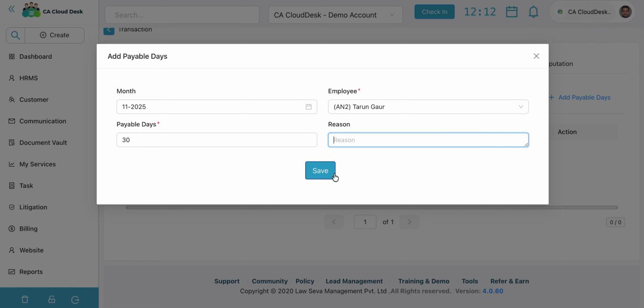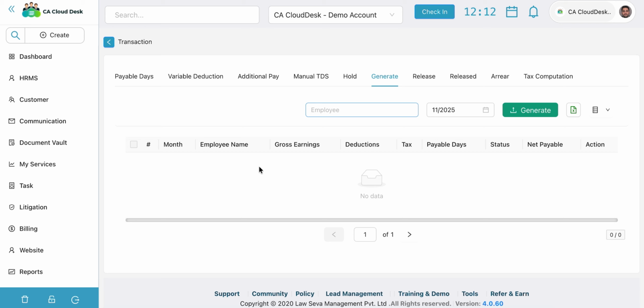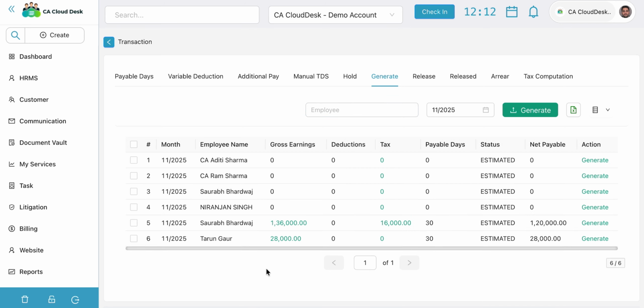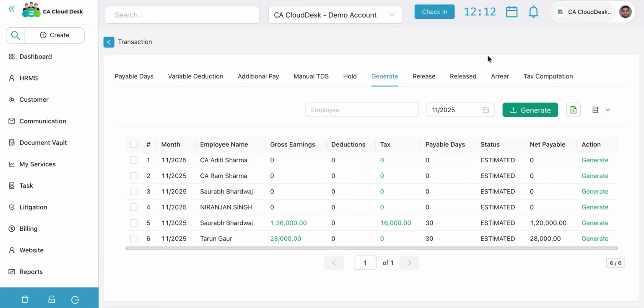Biometric machine or anything. Click on save, and now again I will go in generate. Before it was showing 900 rupees, and now I will see, please wait for some time, and now it is showing 28,000 rupees. You see, we wrote 20,000 and 8,000 rupees as HRA, so it is reflecting in the same way. Now coming back over here, we have an option called generate.